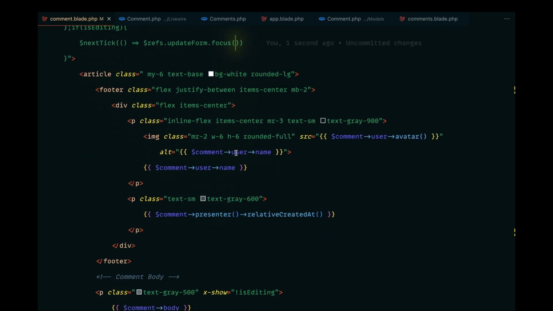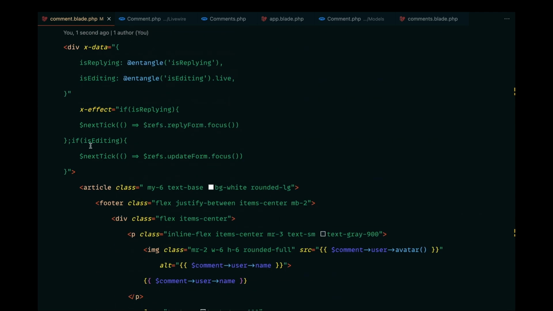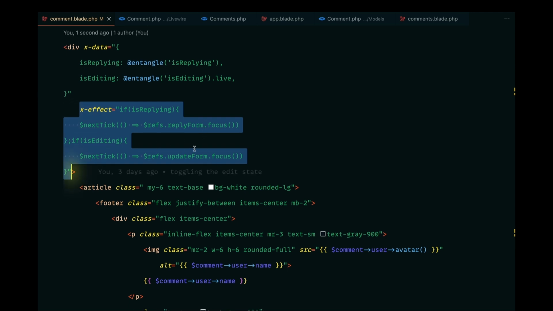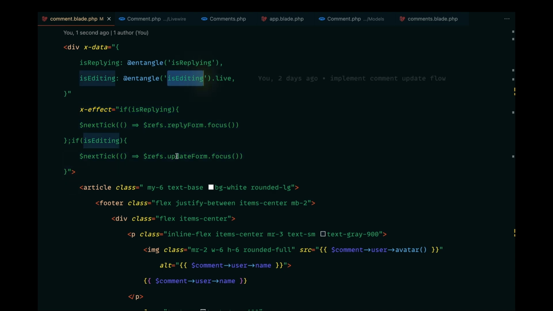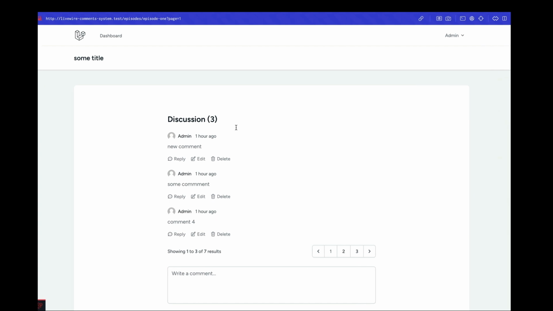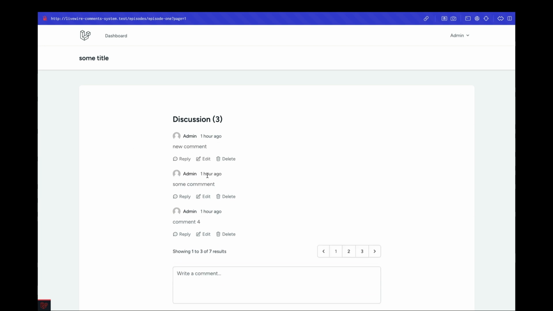So yeah, let's go ahead and define that. In here we have this update form. Let's define that x-ref, and let's name it updateForm. Now this should be registered, and whenever we update the value of the isEditing property to true, the text area is going to be focused. So let's give this a try. I'll click on edit. Then as you can see, the text area is now focused. So yeah, this looks good.